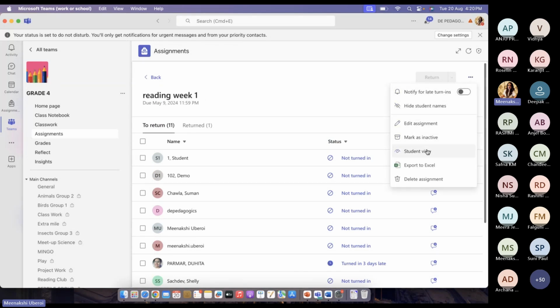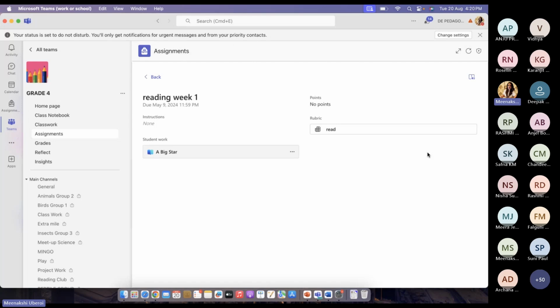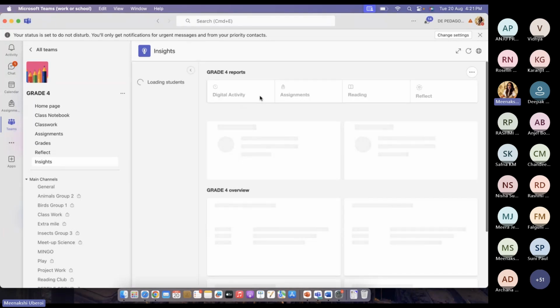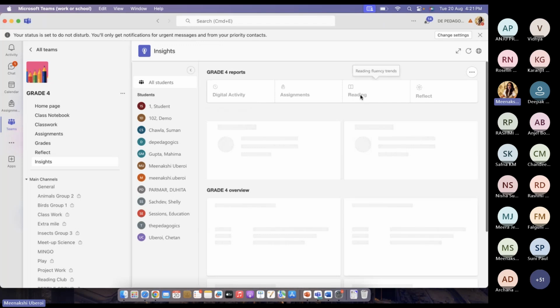And making these assignments, I think we've given you a lot of exposure as to how you can make them. And here's the piece that the child is supposed to read. Now, as students read that, my insights will give me a peek into what it is that my student is doing. Can you see over here?